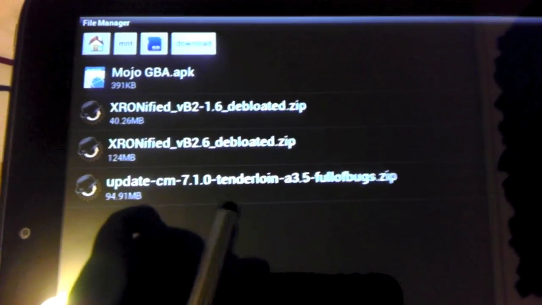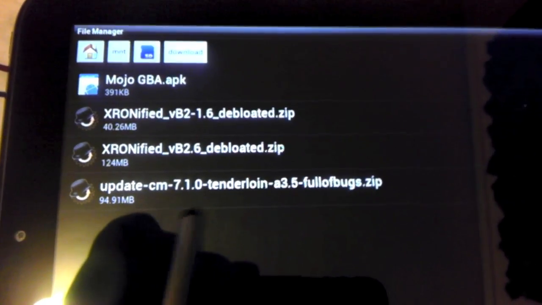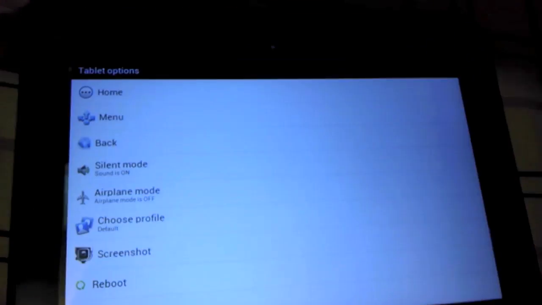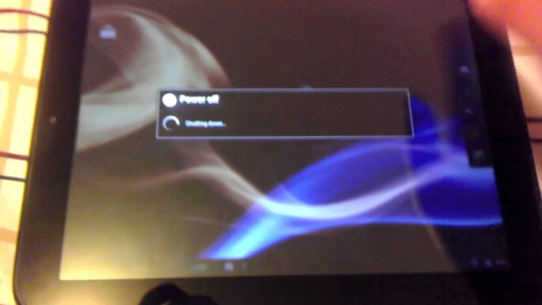And then this is the regular CyanogenMod 3.5, and the Xronified B2.6 is way better than the CyanogenMod 3.5 alpha build. I posted another video showing a little bit of the speed, like going to websites and stuff. And you can see that the one I have is way faster.